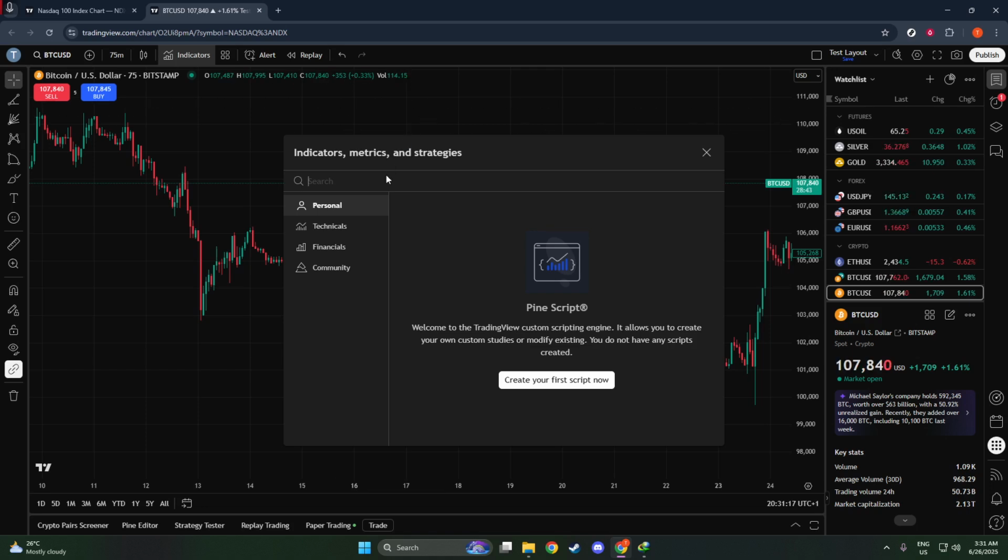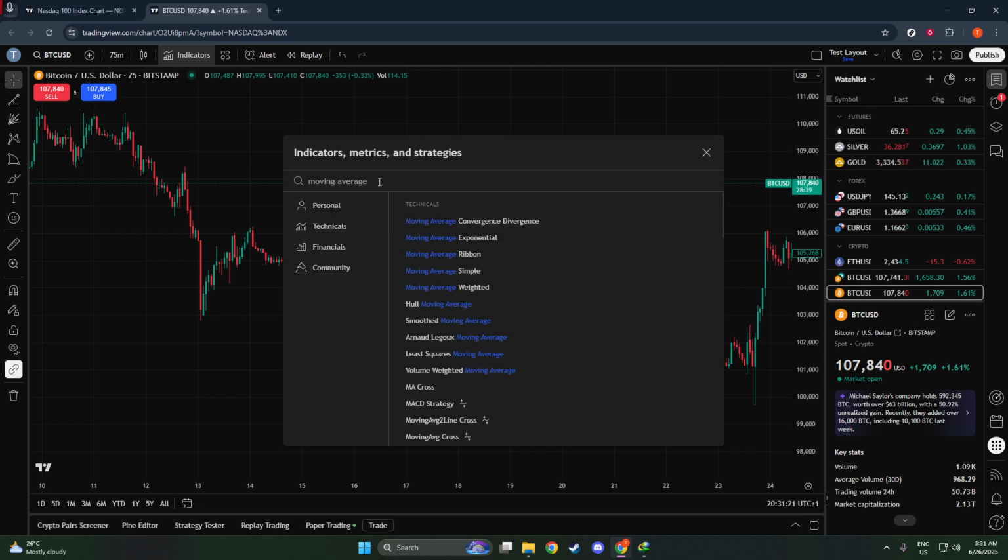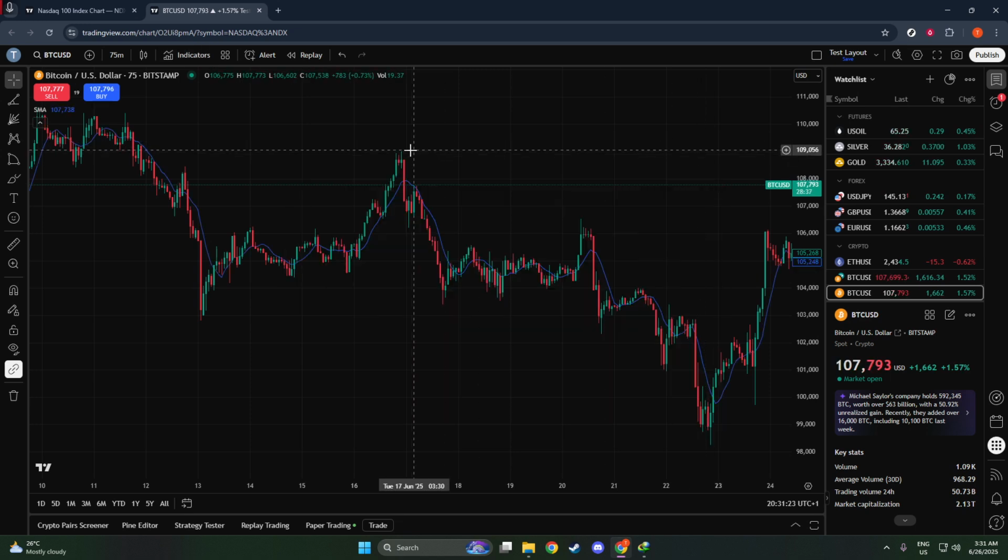Now, in this search bar, type in Moving Average. You should see a list populate below. Look for Simple Moving Average, SMA, which is a built-in feature. Once you click on this, you'll notice that a new line will appear on your chart.